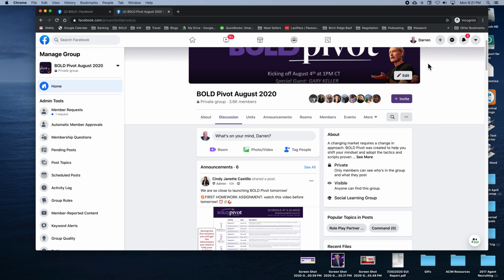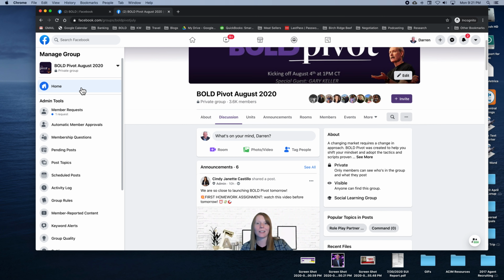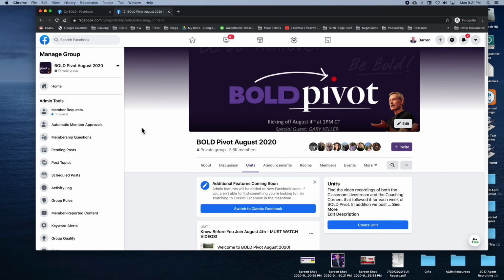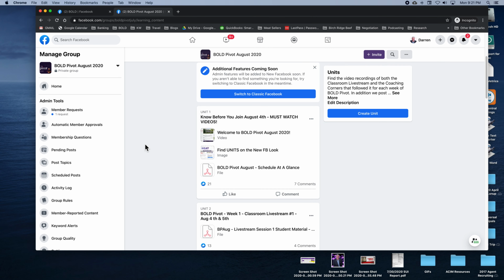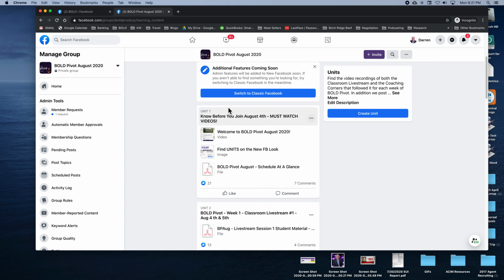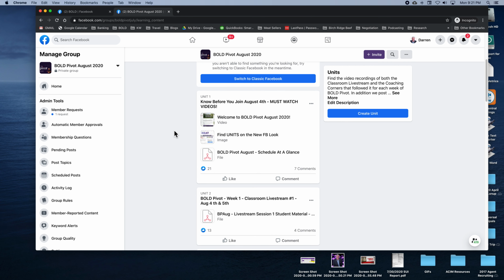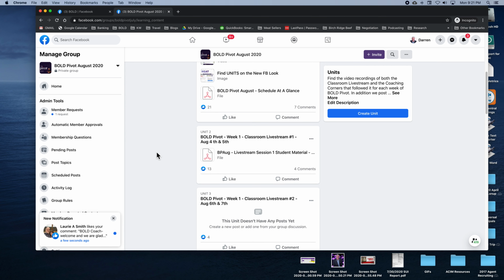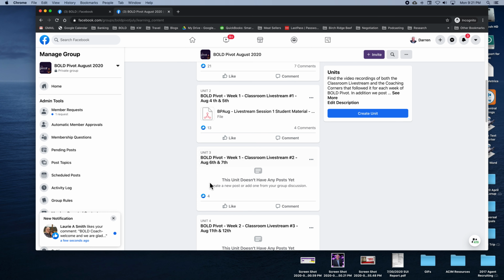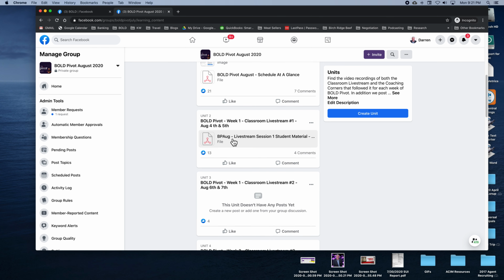Or if you go up to the top right corner, I believe in the old Facebook group, and hit the little down arrow, you can switch over. On the new Facebook page, if it looks like this in the layout with a lot of white space right here at the very top, so I'm on the home screen. If I hit units, this is how we're organizing everything in the course itself by units. So unit number one is for tomorrow, and so that's right there at the top. And then unit number two will be in week one. It'll be the classroom live stream number one. So right here is for tomorrow. So right there is our handout.